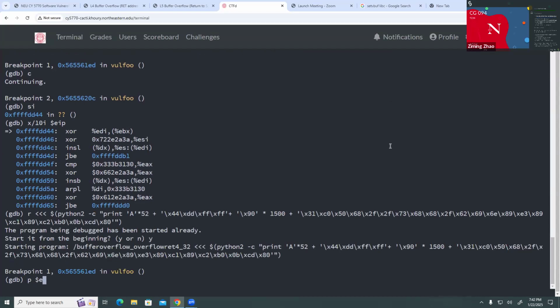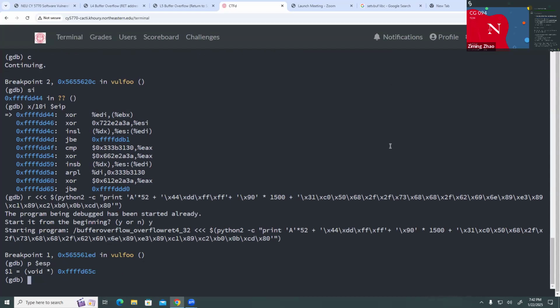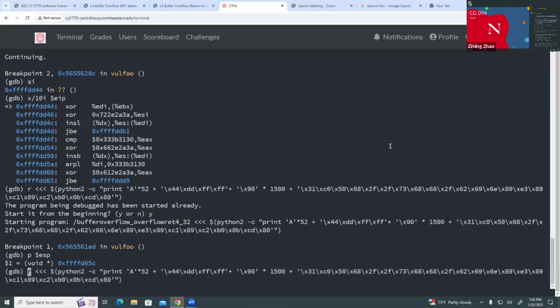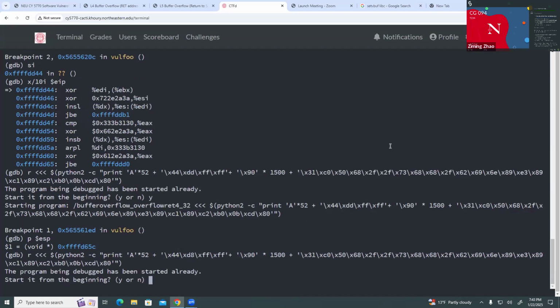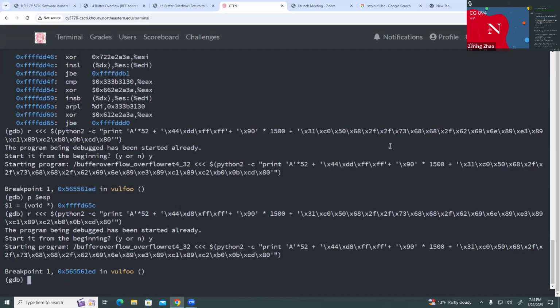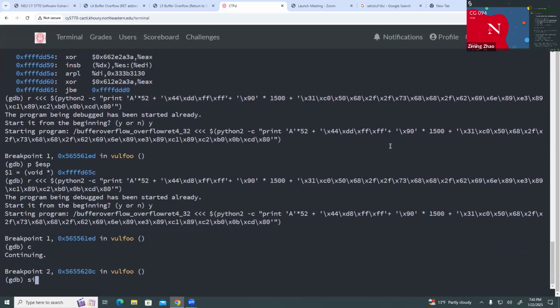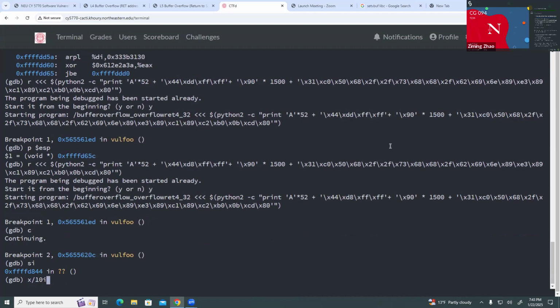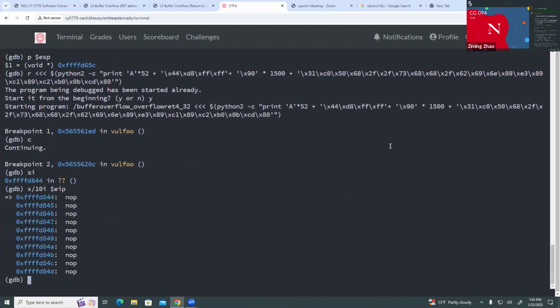We print out ESP. D6, and we changed it to DD. How big is the difference from DD to D6? Oh, that's much bigger than 1,500. From D6 to DD, that address is probably too high. So instead of 6 there, maybe 8 makes more sense. So we continue. Now we do SI. Now we examine instructions. Yeah, that's our shellcode. Okay.